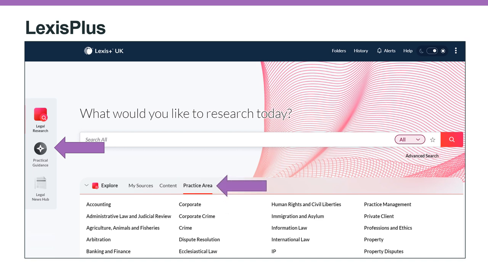One of the great ways of discovering what content is available is using this Explore by Practice Area and clicking on one of those topics, and then you're listed with the key sources that are available: the key legislation, key case law, and key practitioner texts.